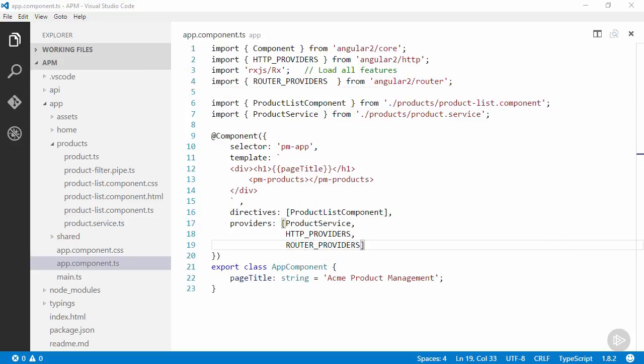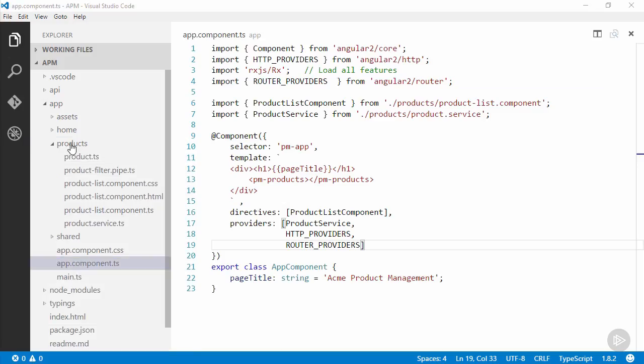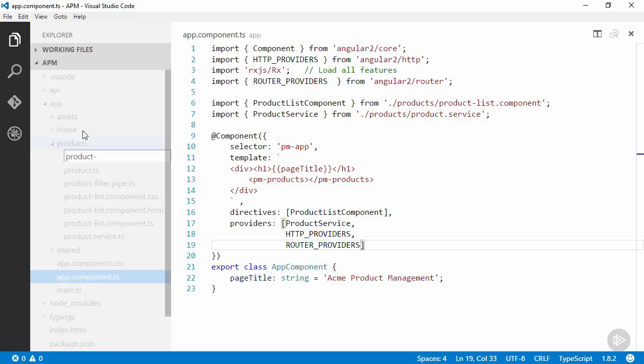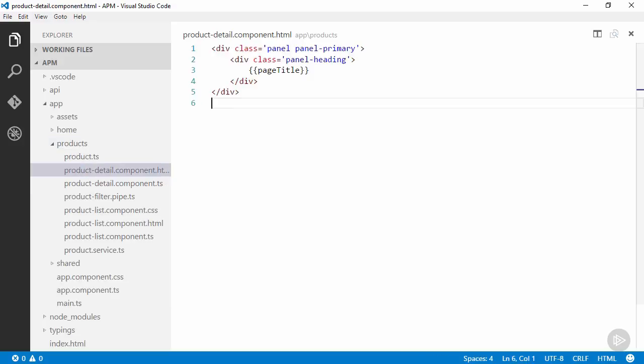Let's do one more thing to set up for routing. The product detail component should ultimately look like this. But we want to focus on routing, not building another component. So let's just create a shell for the product detail component so we can route to it. In the products folder, create a new file called product-detail.component.ts and a new template called product-detail.component.html. In the HTML file, put some placeholder text and use interpolation to bind a page title, so we'll have something to display on the page.